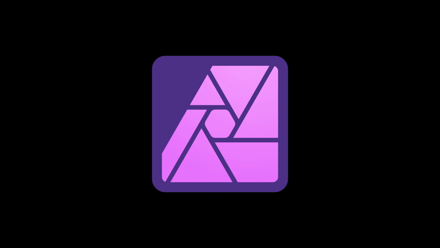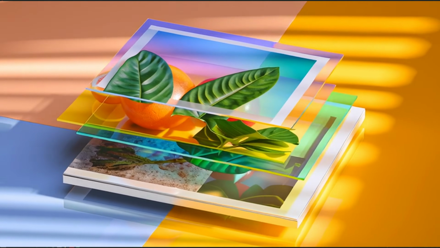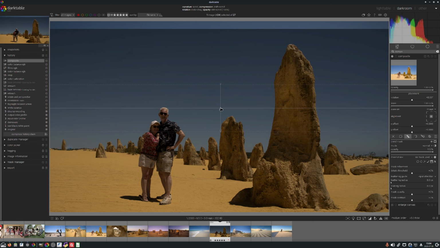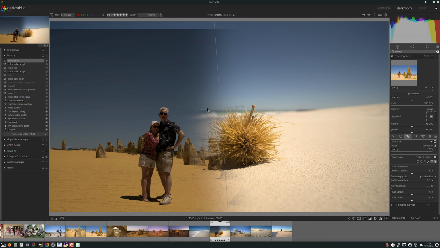Okay, so that's what darktable is. What is it not? It's not GIMP, it's not Potato Shop, it's not Affinity Photo. It's not designed for multi-layer photo editing. Now, you will notice I've got an asterisk there. That's because the composite module does allow very basic image-on-image editing, but it's not quite the same as what you would get from any of the three aforementioned pieces of software.